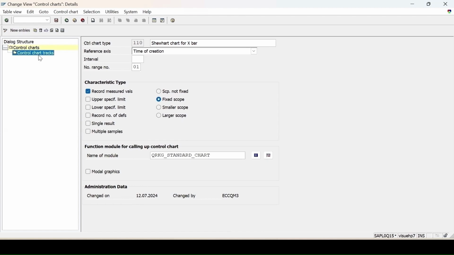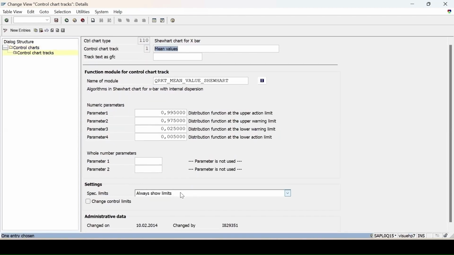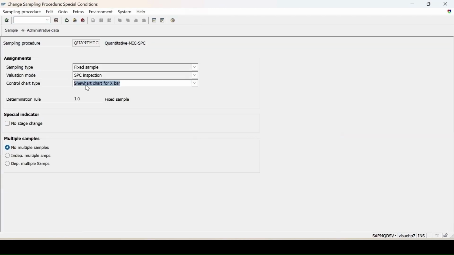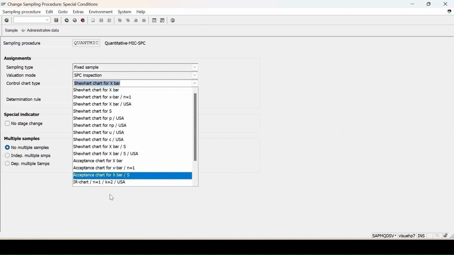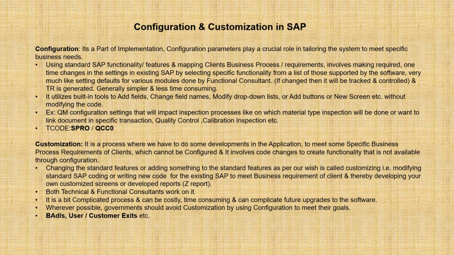Select this control chart track. Further things can be maintained, like if you want to show the limits. When I press enter, this control chart type comes, for the charts we can generate. What kind of samples are there? Sample containers are there. The list which you are getting comes from this configuration.